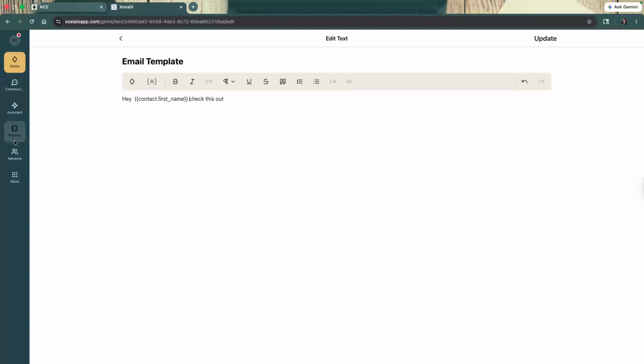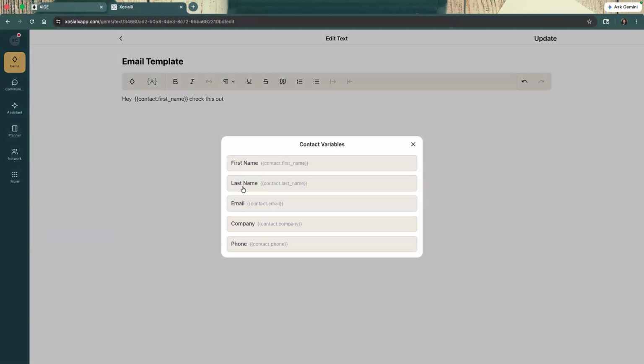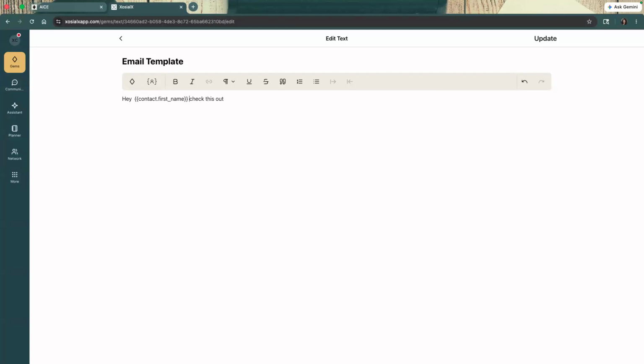And as long as they are saved as a contact in my network here in my xosialX app, then I can pull that data in through a list when I share this. So I can choose first name, last name, email, company, or phone number as a variable. Good question. Great question, Sylvia.